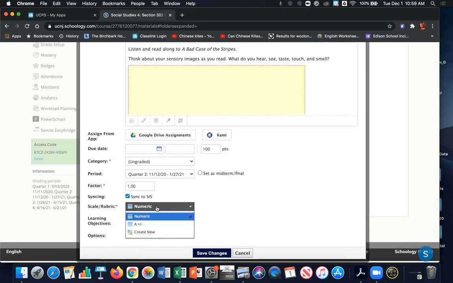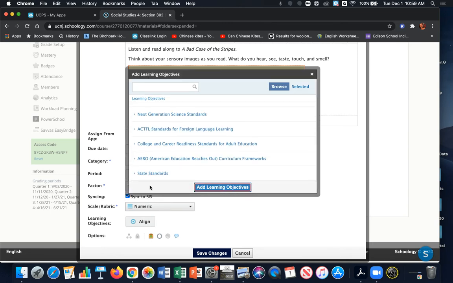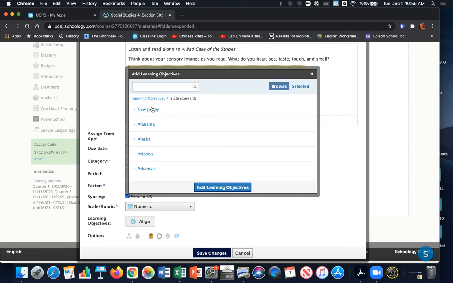And also the scale rubric, you now have the ability to create a new one if you wanted to here. So you didn't have that ability when you were in the resources. You also have the align to your learning objectives here. If you want to align this to any state standards, you would obviously pick your state and align to any of these state standards.